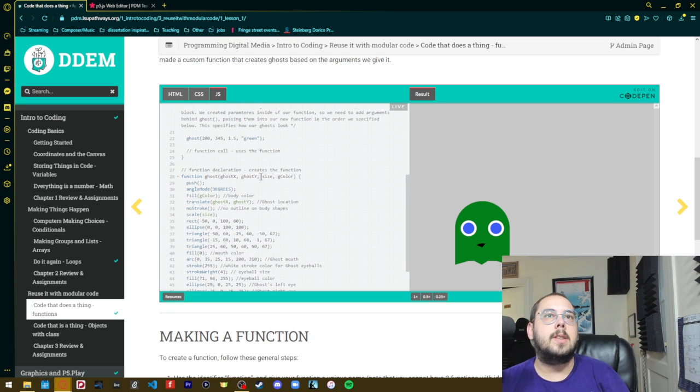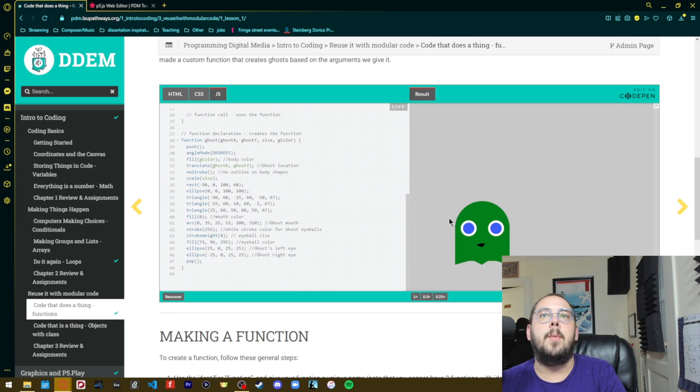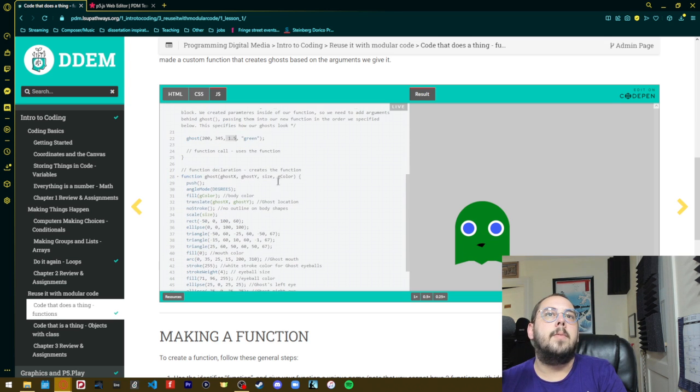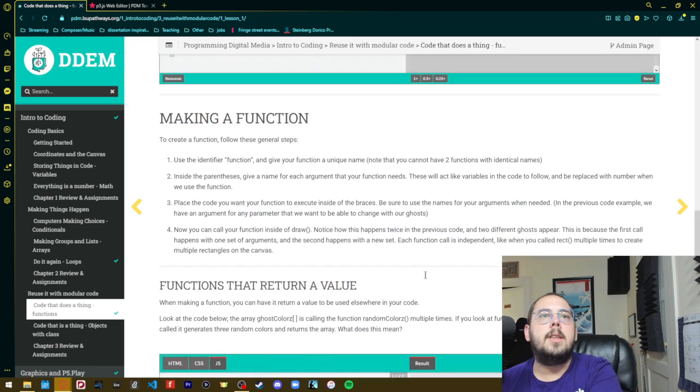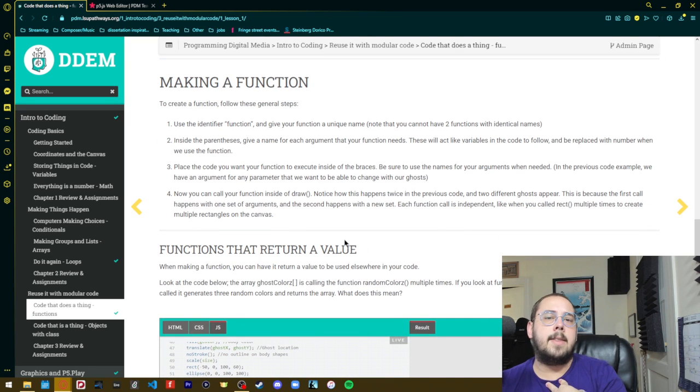So because size is the third thing in this list, whenever we call ghost, again, the name of our function here, the third argument will be the size. So that one will be 1 point. Everything is scaled up by 1.5. The fourth one is color, so we put the color there, and again, it just kind of fills it in. It's relatively straightforward, I think.